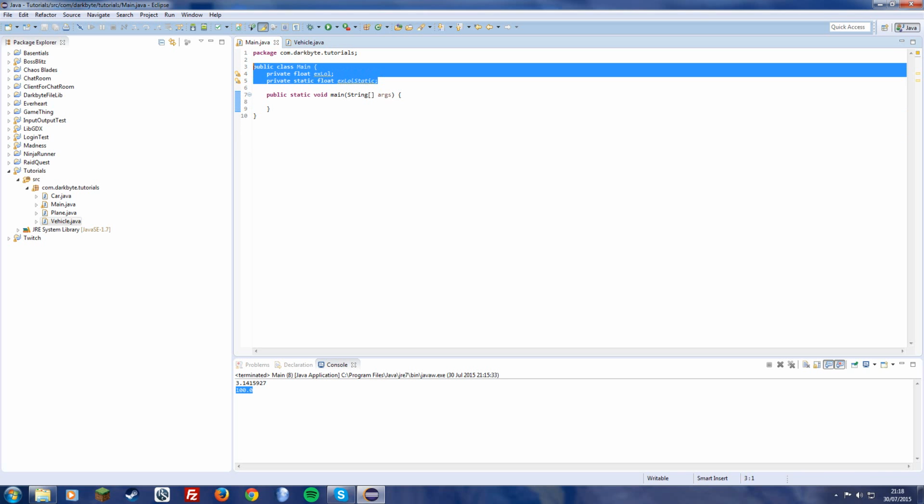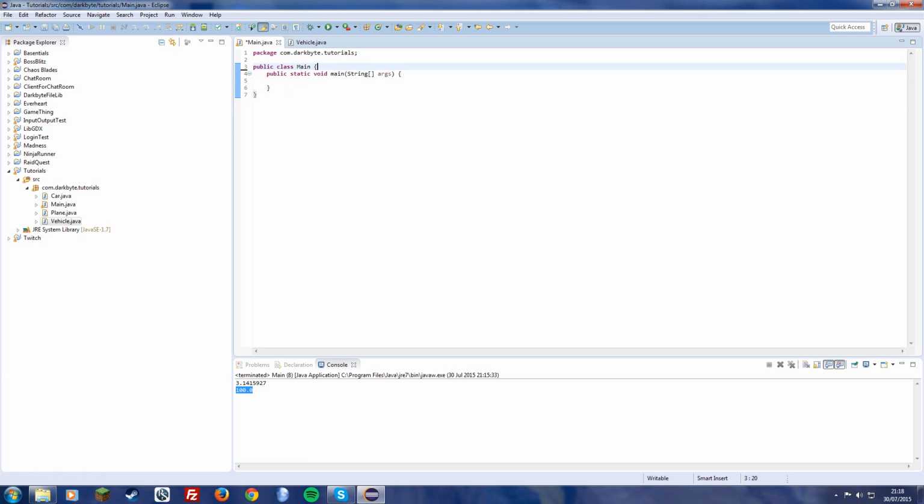All you guys are really gonna use static for is just to create methods when you don't need to have multiple things. So yeah, most of the time you'll be using dynamic to create objects of things inside games and inside other things.